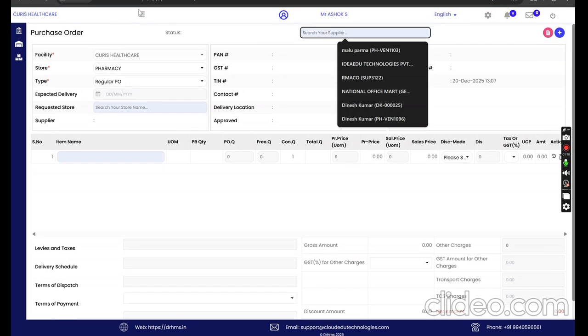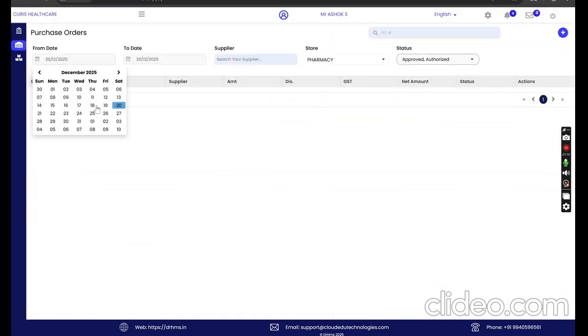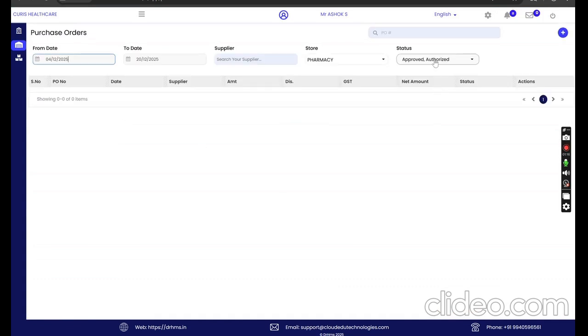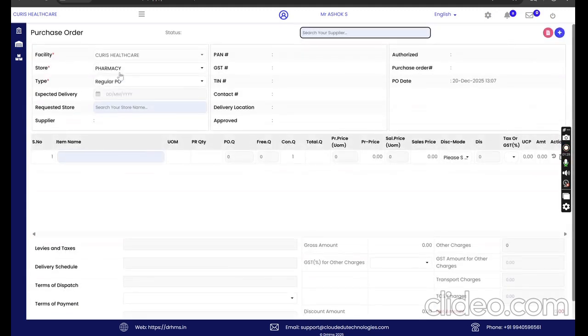When you click the purchase order here, we'll get the list of purchase orders done today, and if you want to see the purchase orders for the previous day, you can see what purchase orders we did for the previous few days. You are also able to filter based on the supplier. That is also possible. Now I'm going to create the new purchase order.